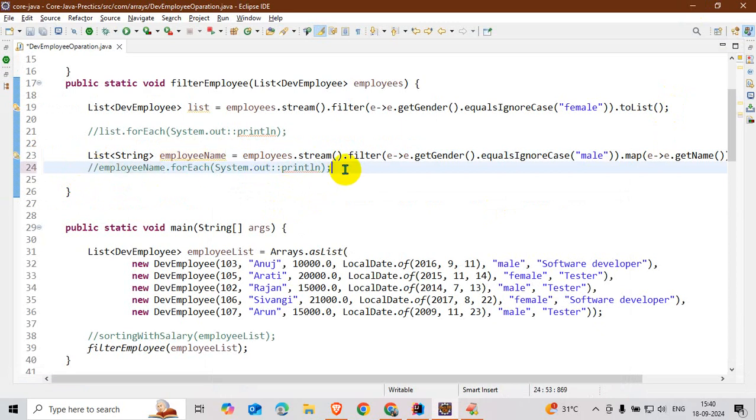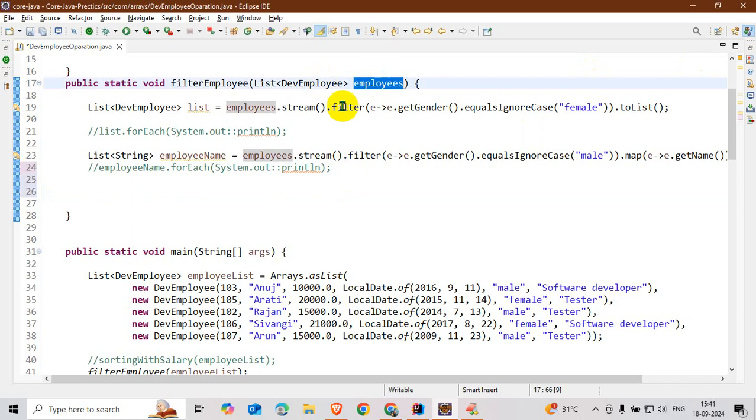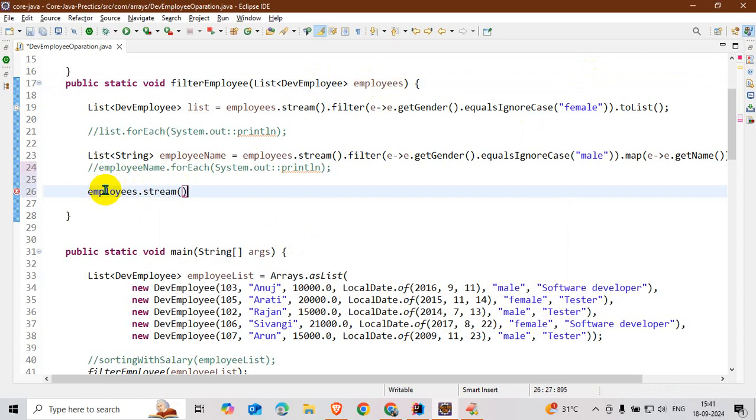For filtering the data I need to call the filter method. First of all I create the stream of objects. So employees dot stream. Here the stream object will be created.